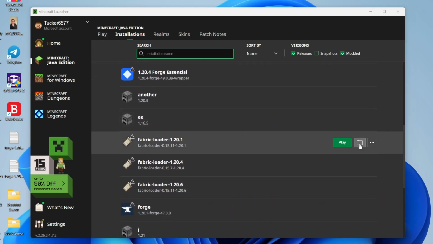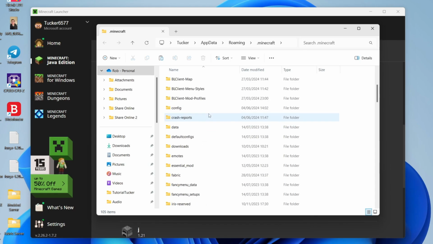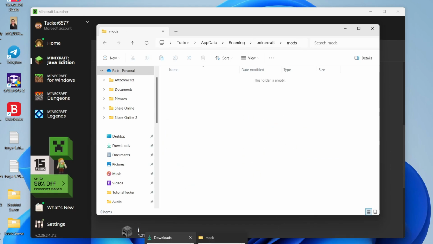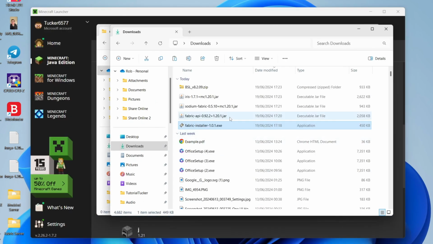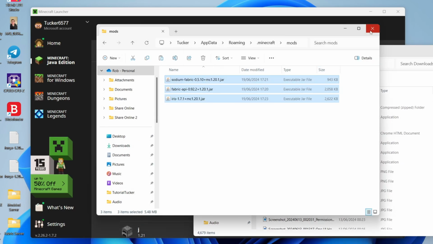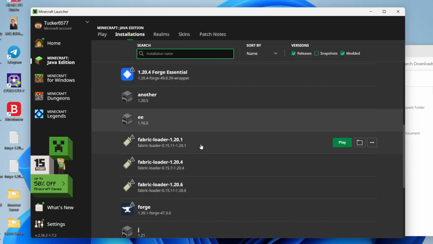Click on the folder icon to the right. Then all you need to do is scroll down and find mods. You may need to open up another file explorer. What you need to do is find the Fabric API, Sodium and Iris, and select them and drag them in. After you've done that, you can close off of the folder and hover over Fabric and click on play.